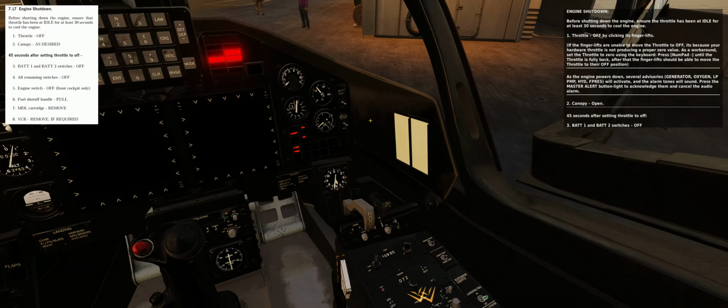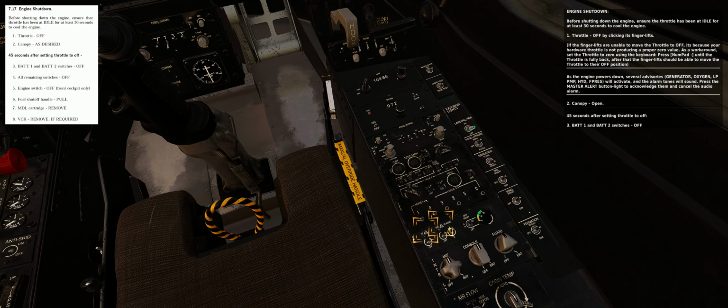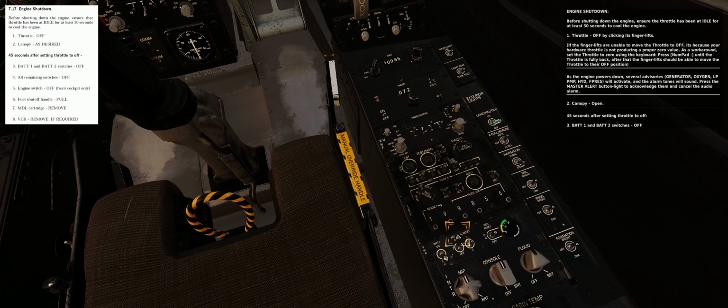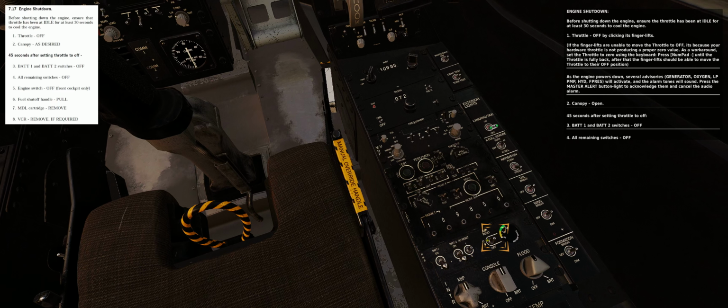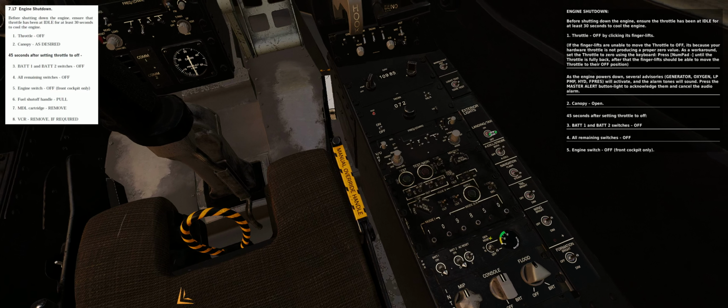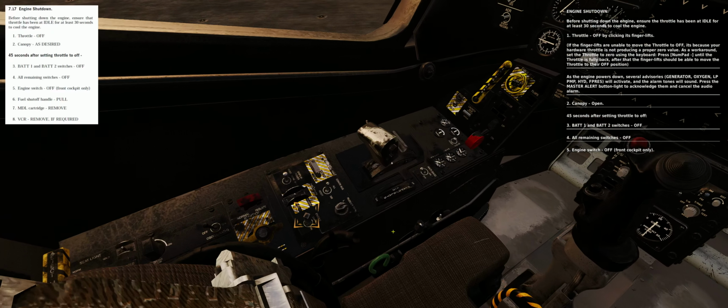45 seconds after setting throttle to off, set both battery switches to off. Set all remaining switches to off. On the front cockpit, set the engine switch to off.